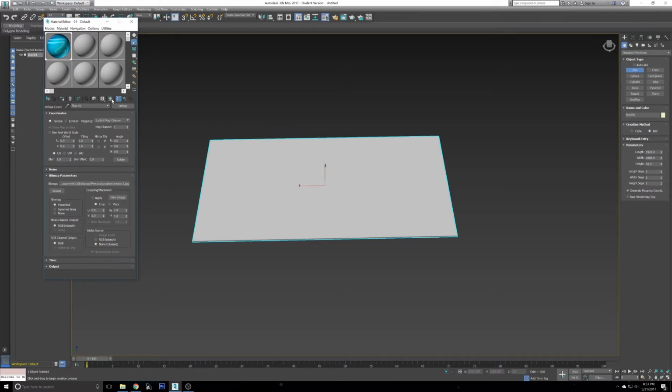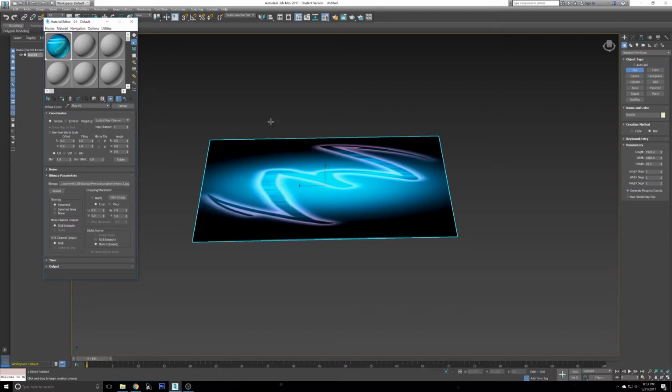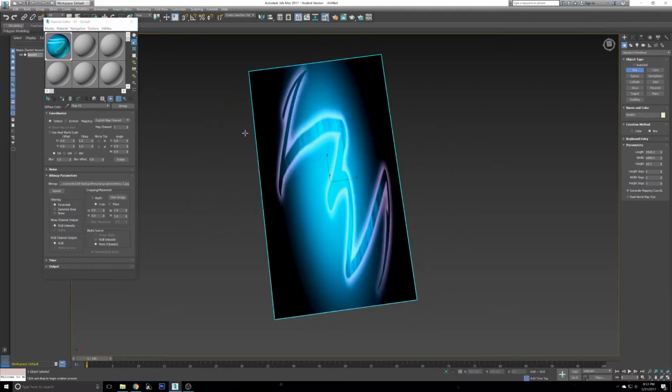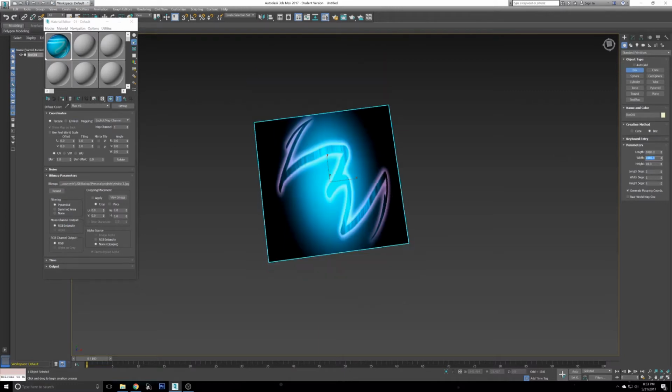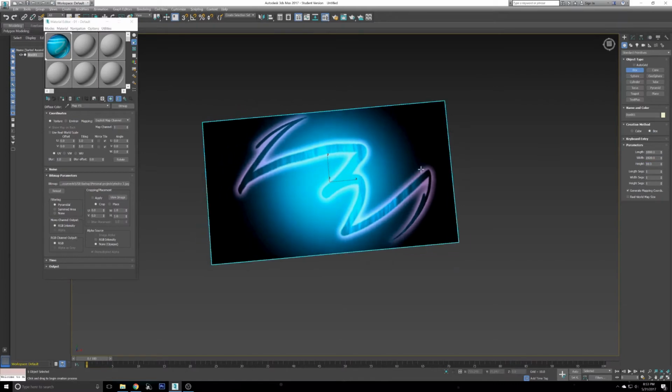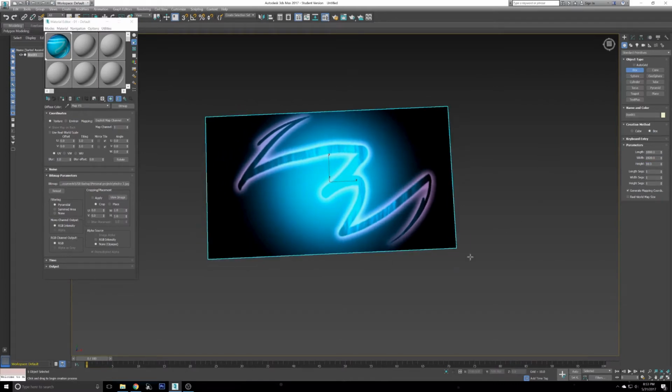Alright, if it doesn't appear, look for the thing that says Show Shaded Material on Viewport. And that's a little wonky, so let's just change this to 1080 by 1920. And there we go, we got a perfectly proportioned image.